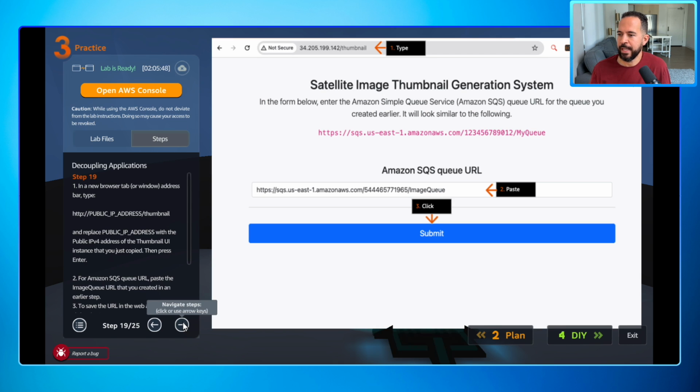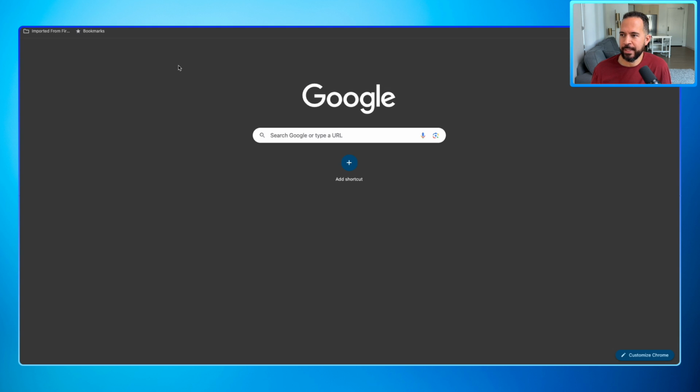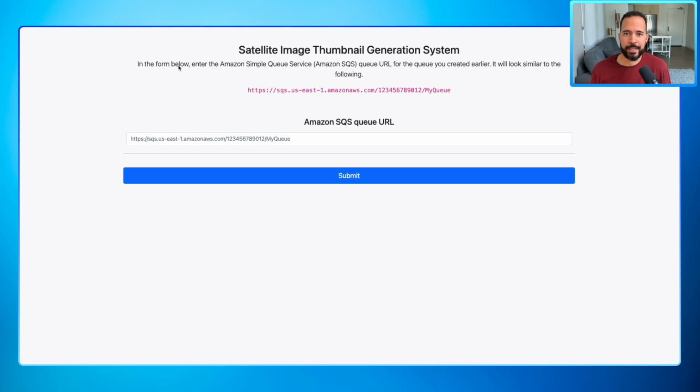So step 19, in a new browser or window address bar, type the public IP address and /thumbnail. I've opened up a new browser. Let me go ahead and paste in that public Elastic IP address and then follow it up with /thumbnail at the end of the URL and hit enter. And this demo application has popped up.